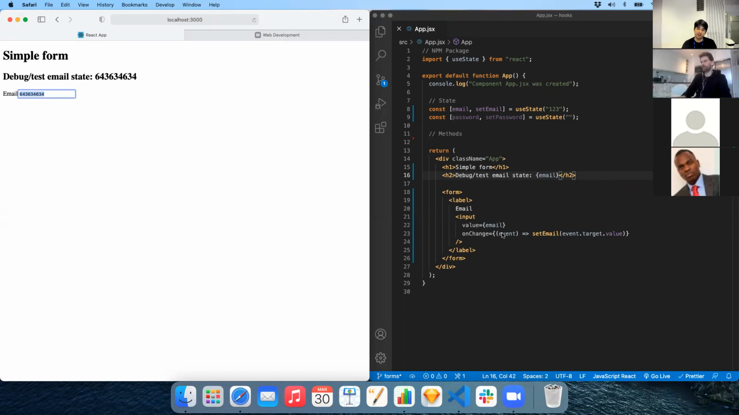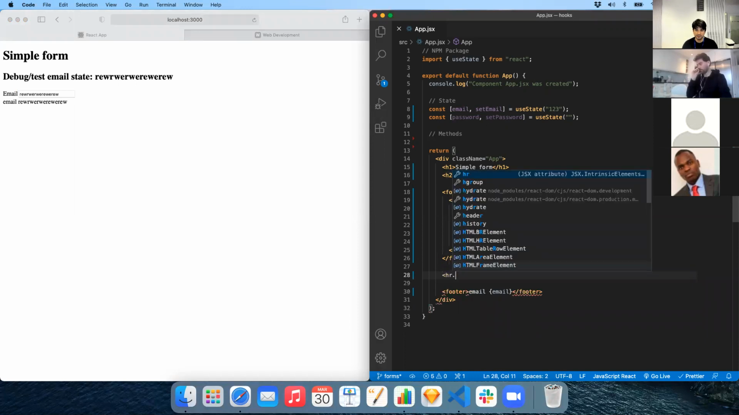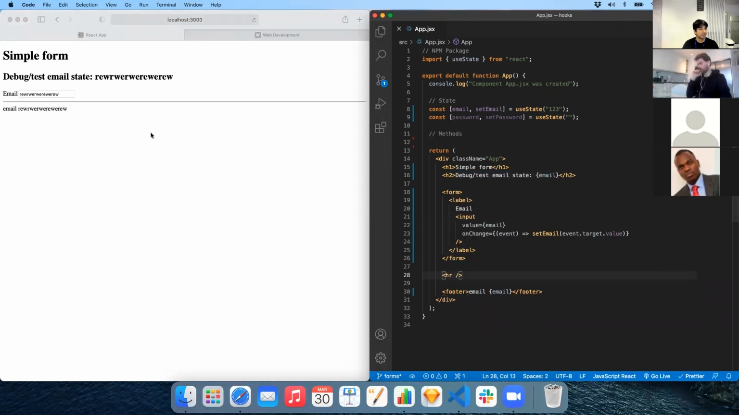But here I can showcase the current status of the email variable in any part of the code. So for example, I can create a footer and also say email equals email. And you can see that the information is also modified here. Let me just put a small line here. So welcome to benefit number two of having a front-end framework.